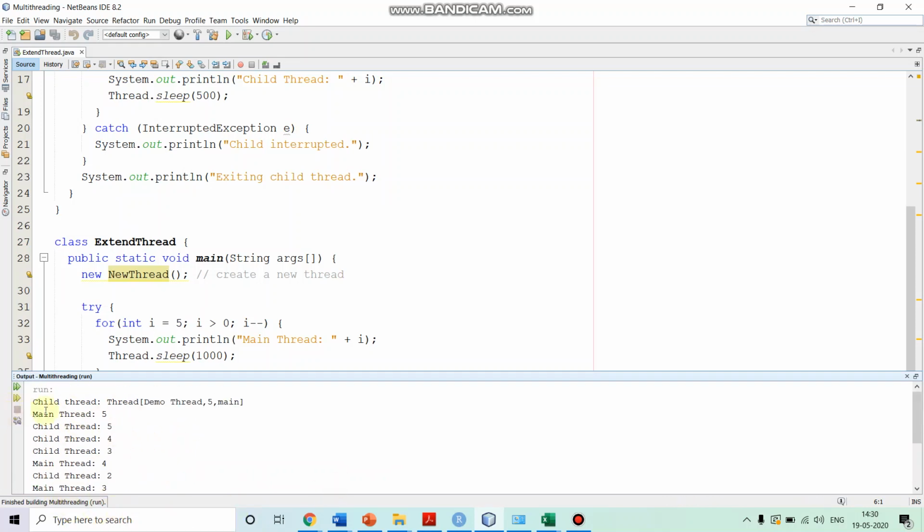If we see the result, first the child thread is created and it prints the information about the child thread. Then both the main thread and child thread are running. Main thread printed 5, then child thread printed 5. Child thread is faster, so it printed 4, then it printed 3. Main thread printed 4, child thread printed 2, main thread printed 3, child thread printed 1. Then the child thread is done with its execution and exits. The main thread is still running because it sleeps more. So main thread printed 2, then main thread printed 1, and finally the main thread exited.